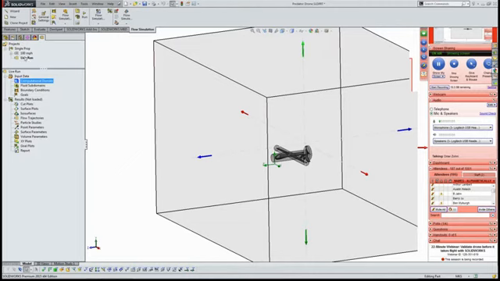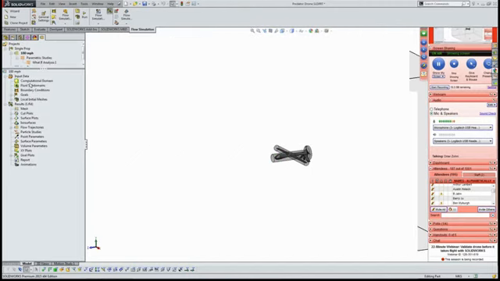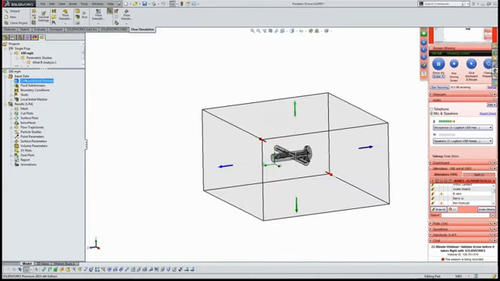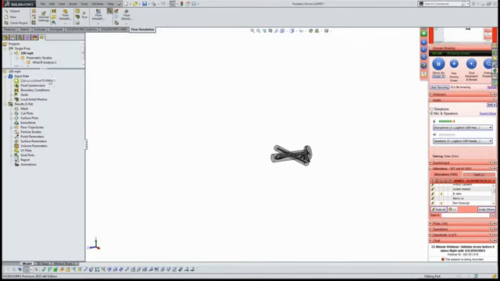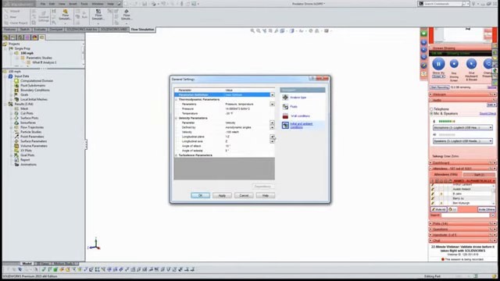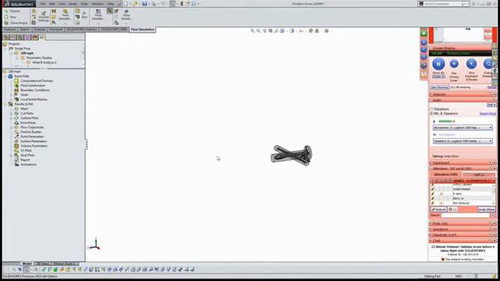So let me hop into a problem that's already solved, because we don't have time to go through a full setup, and I'm not doing anything fancy here. Here's my computational domain. If I come here to the general settings, you can see my initial settings, -100, and I've got a 10-degree angle of attack.